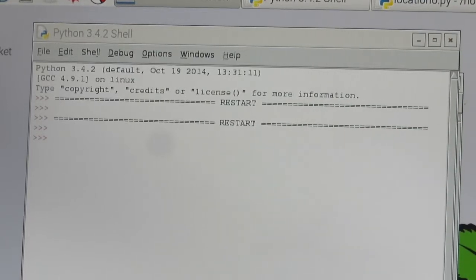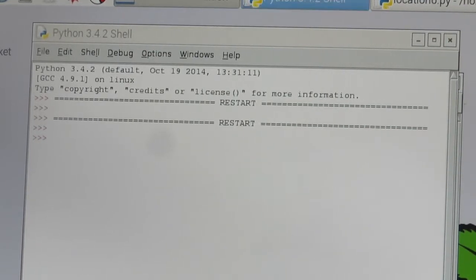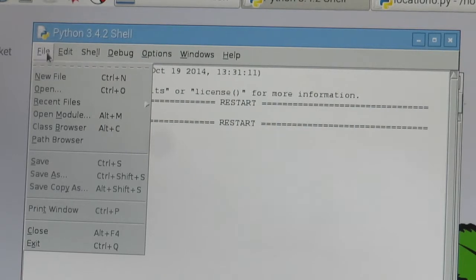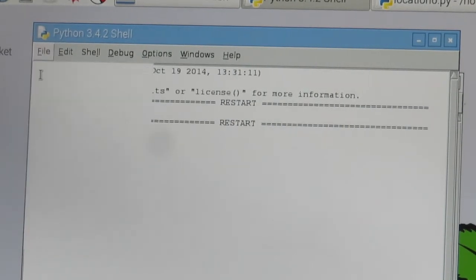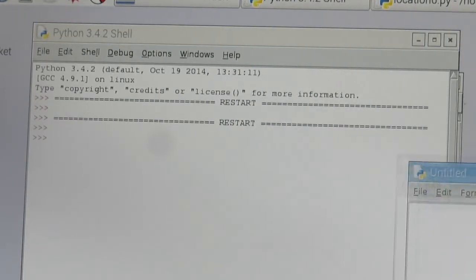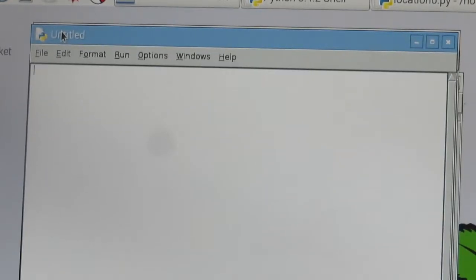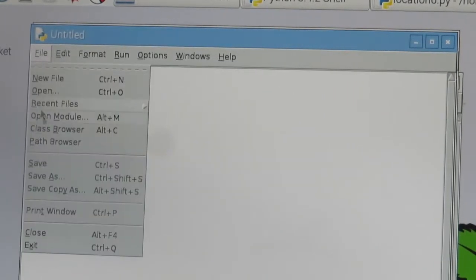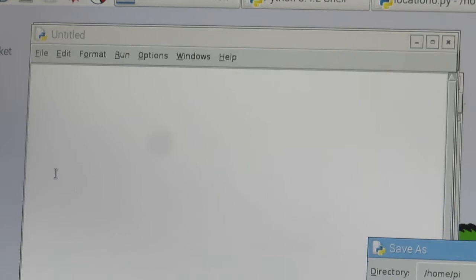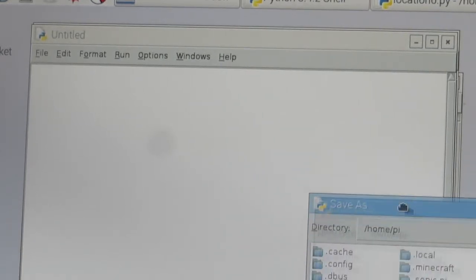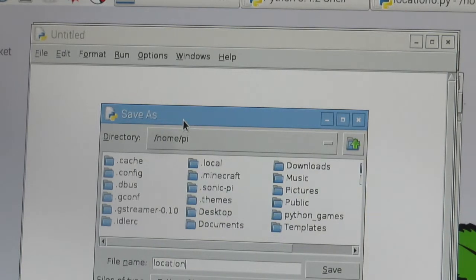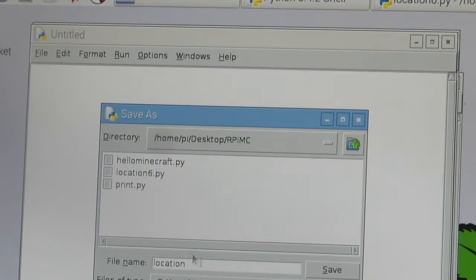Here's a really simple way to show your player's position of where they are in Minecraft. We've got our shell. We're going to go to New File, come over to our Untitled, and go to File, Save As. You can name it whatever. If you do the book, Adventures in Minecraft, they tell you to call it Where Am I? I'm going to call it Location Easy.